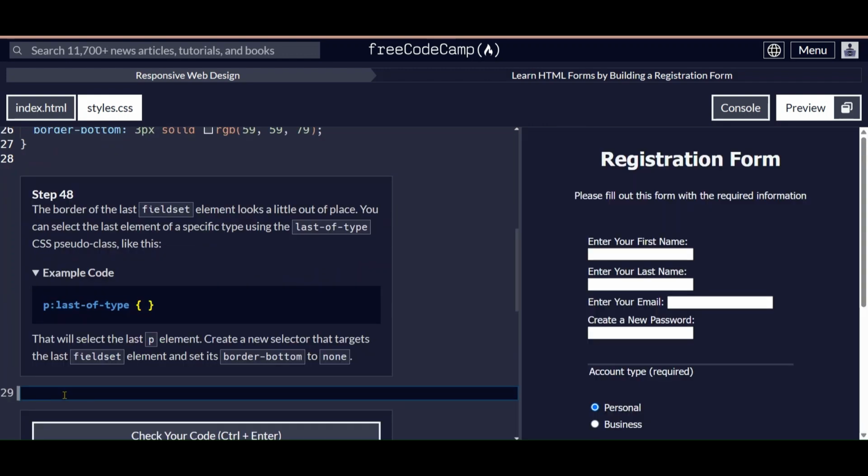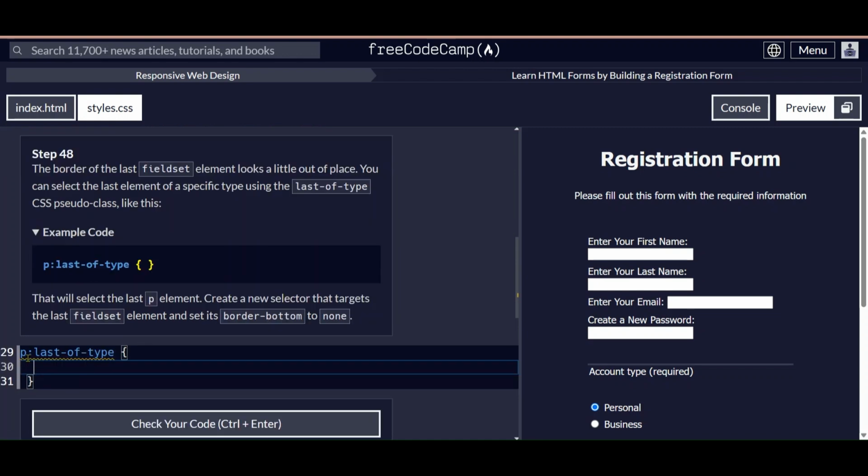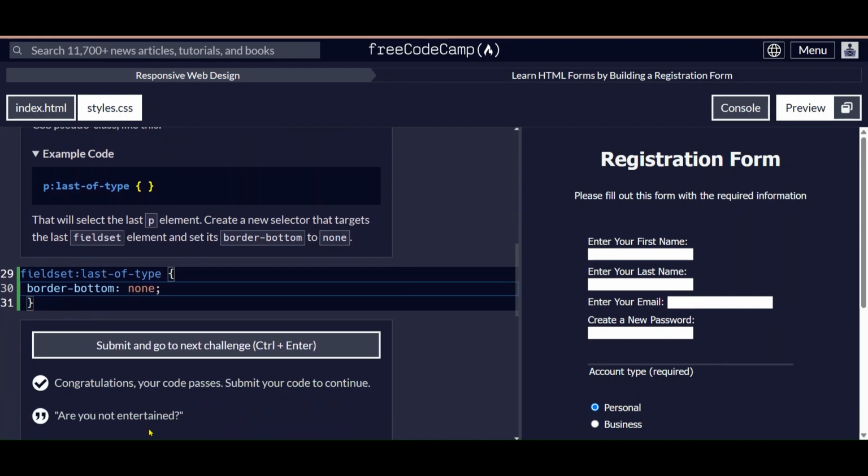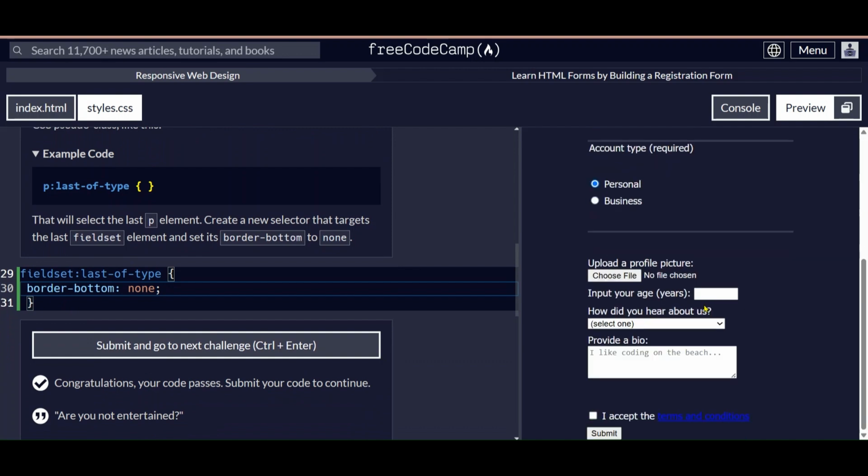Step 48. The border of the last field set looks a little out of place. Since there are many field sets, if we target field set in CSS, it targets all of them, which is not what we want. We just want to make changes to the last field set, so we have our legendary pseudo class selectors. So let's use the fieldset last-of-type pseudo class selector to target the last field set and change its border bottom to none. As you can see, the border at the bottom is gone.